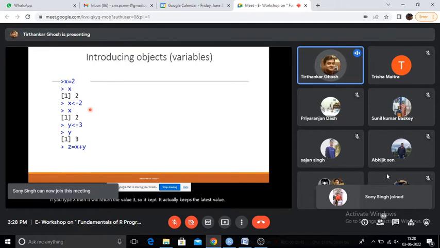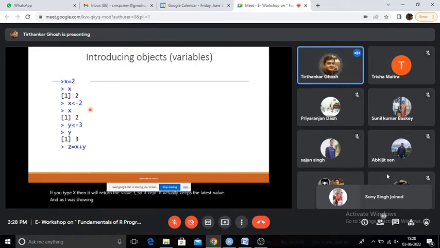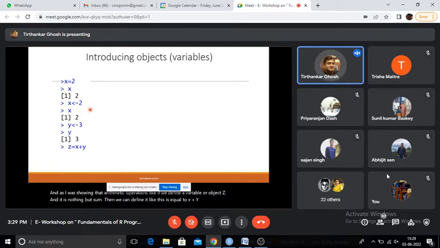And as I was showing with arithmetic operations, if we define a variable or object z, and it is nothing but the sum of x and y, then we can define it like this: z equals x plus y. As we have assigned values to x and y previously, and we have defined z as well, now if we type z and hit enter, we should get the value 5. So that is basically the output.